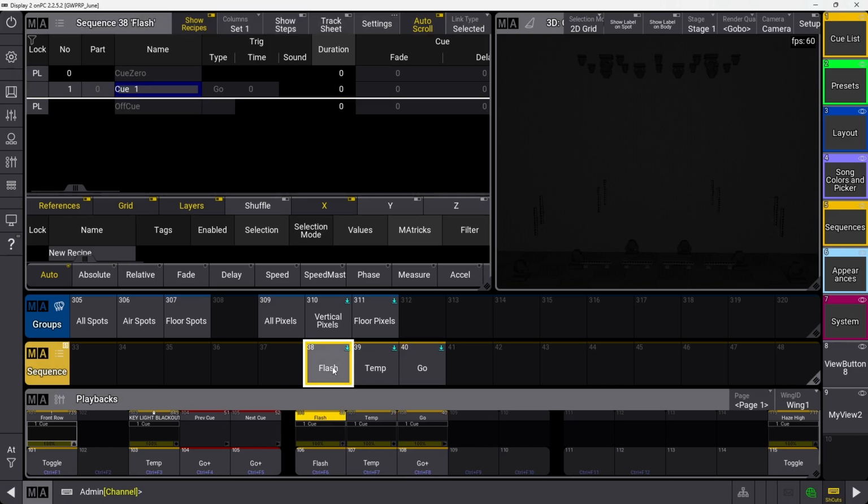There are 3 types of flash buttons you can create in GrandMA 3, and I've heard people asking about the differences, so let's talk about it.